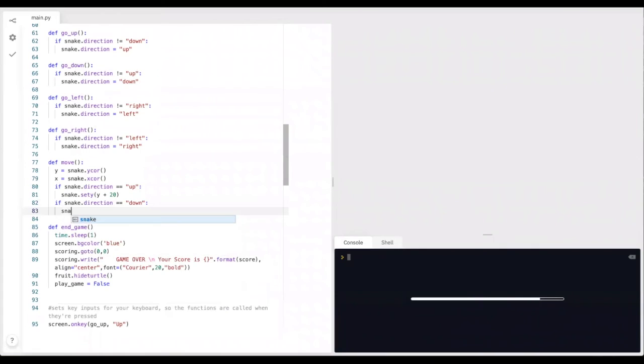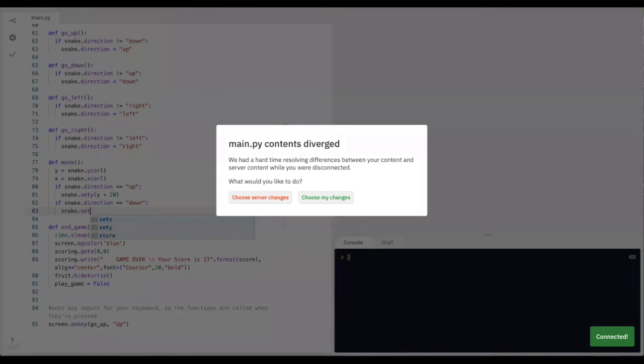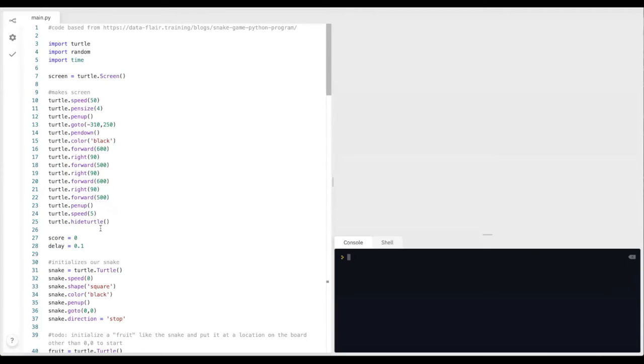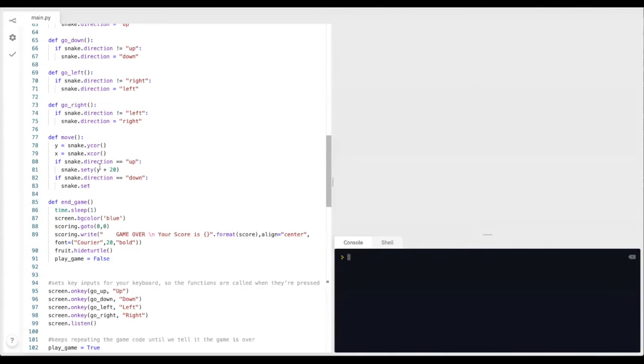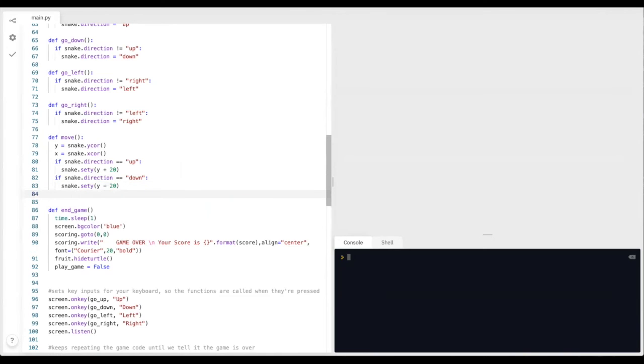So if our snake's direction is down, then we should set its y direction to be y minus 20, which is the opposite. So that makes sense. And then we also want to do it if our direction is right, and if our direction is left.